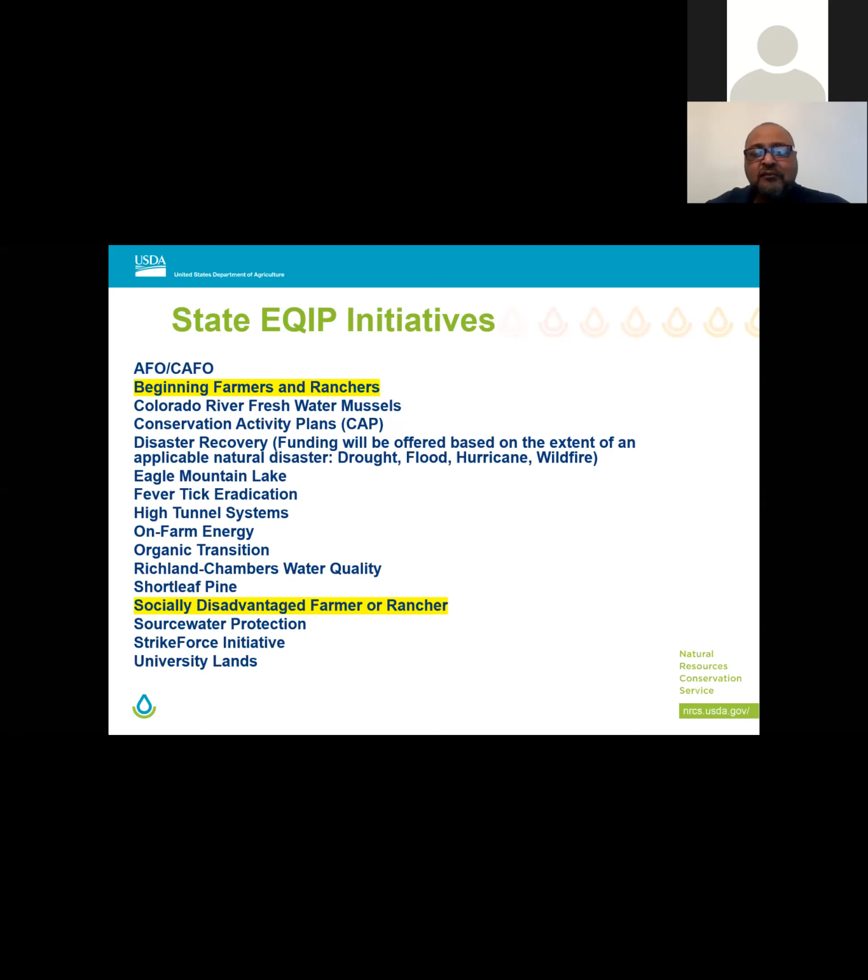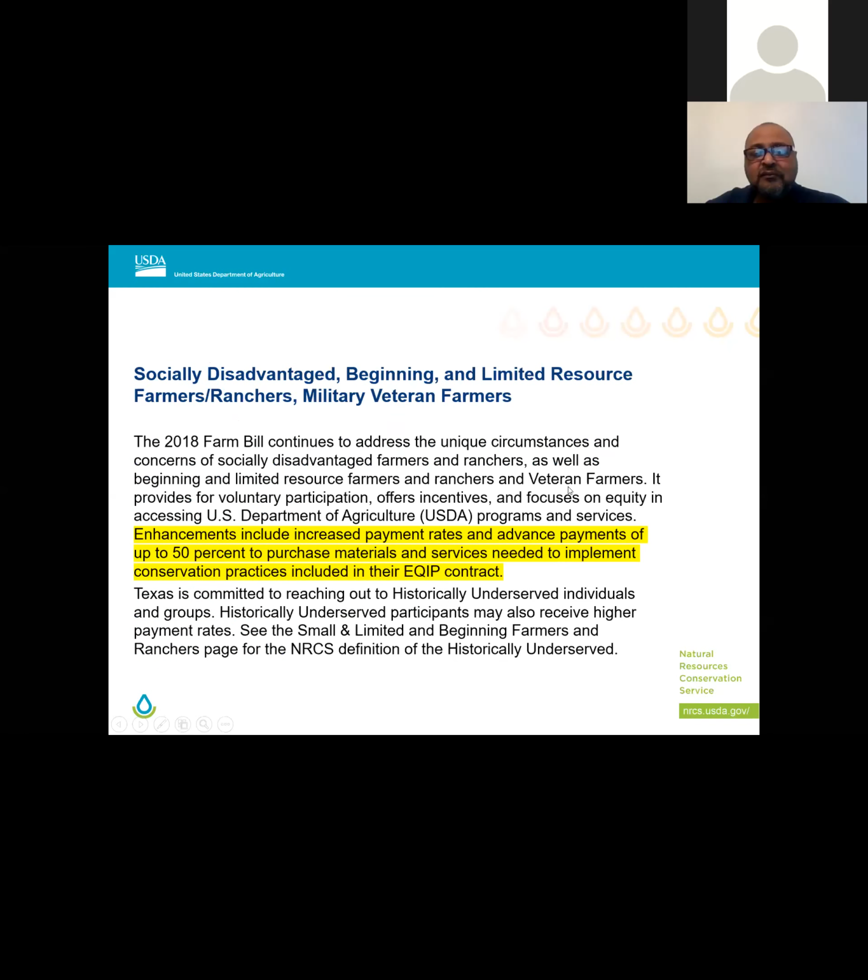You can see there are others: organic, transition, strike force, Colorado River, but I wanted to focus on those two. If you fall into the category of socially disadvantaged, beginning, limited resource farmers, and military veteran farmers, there is an enhancement that includes increased payment rates and advanced payments of up to 50% to purchase materials and services to implement conservation practices that are included in your EQIP contract.